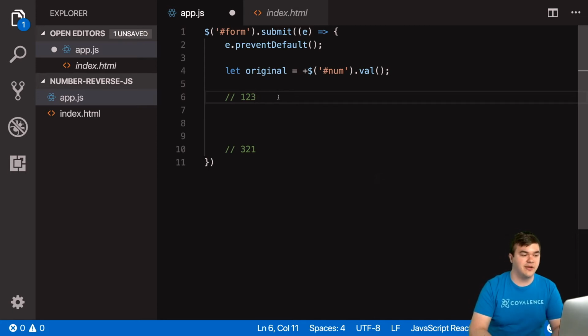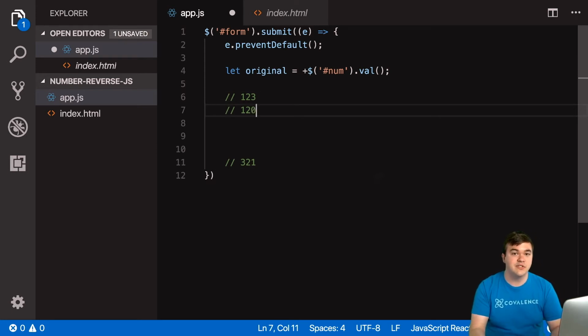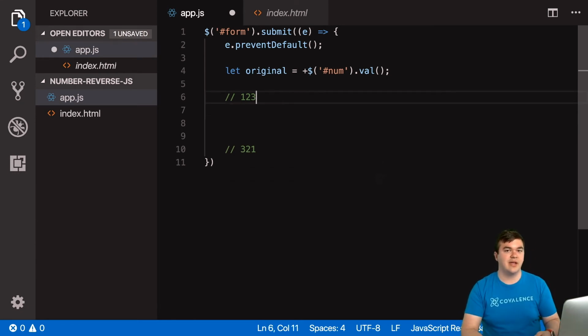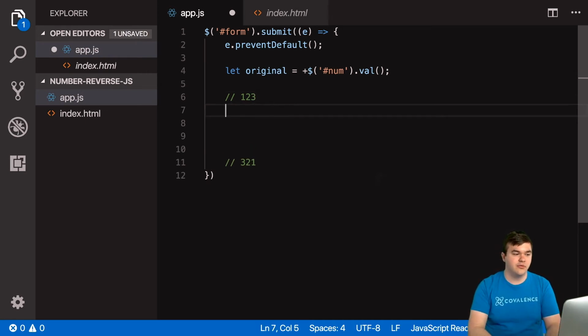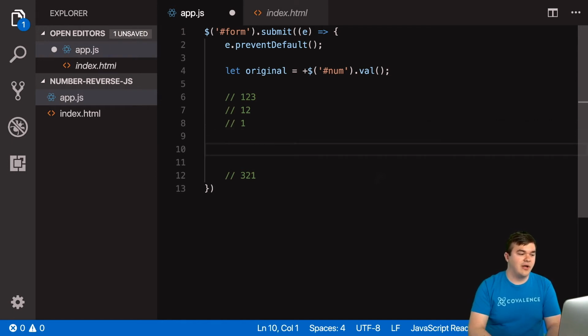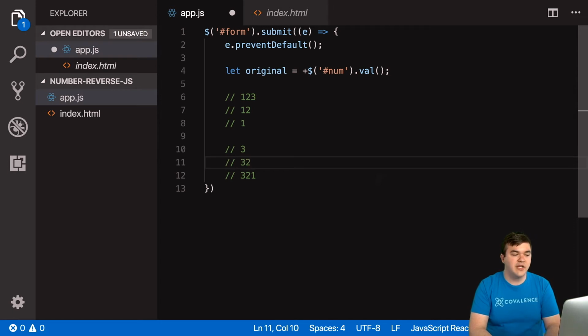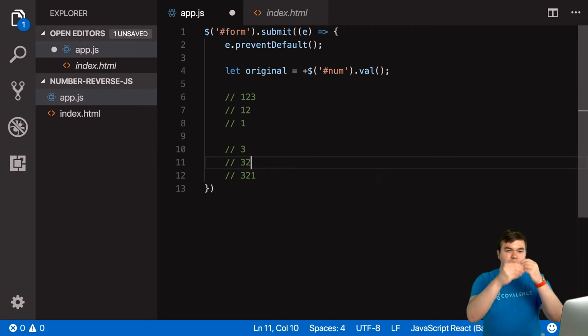123 divided by 10 will have a remainder of 3. If it were 120, then the remainder would be 0, which is also the last digit here. So we need a process of getting the last digit by finding the remainder after dividing by 10. But once I have that last digit, how do I turn that into 12 and then 1? Meanwhile over here, I need to be building this up. So I need to have 3 and then 32 and then 321. So it's like we're breaking down one number and building up the reversed version of it.